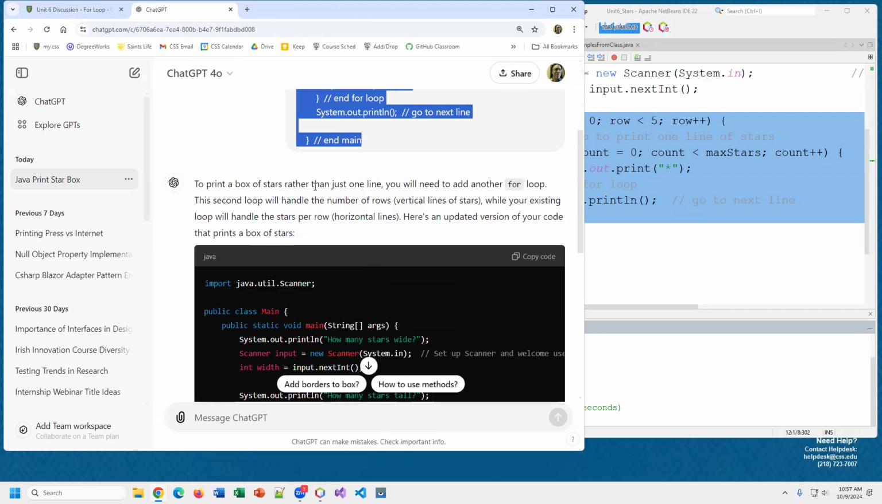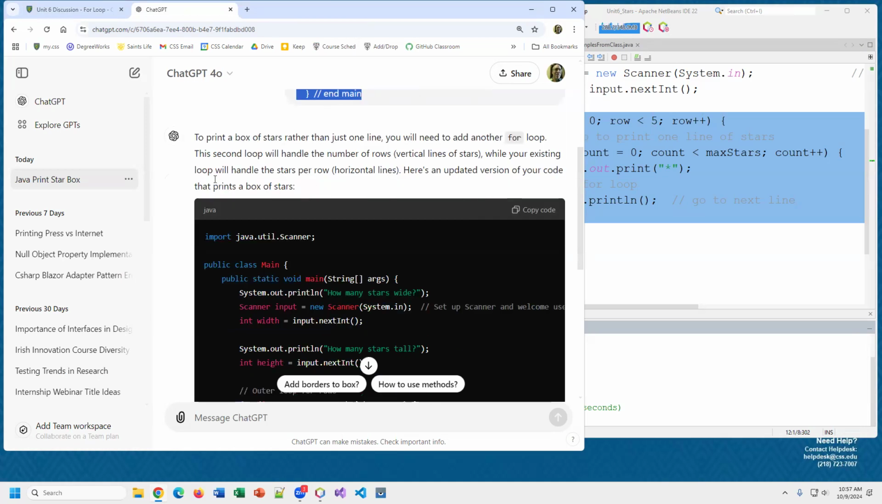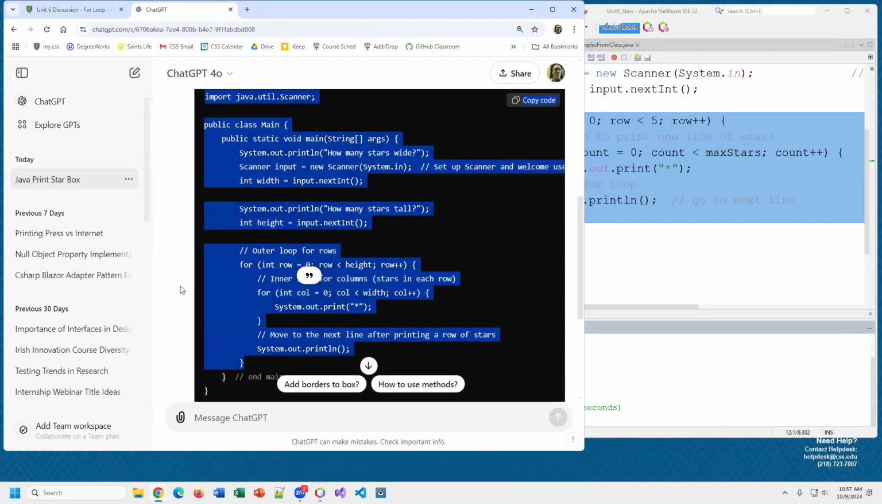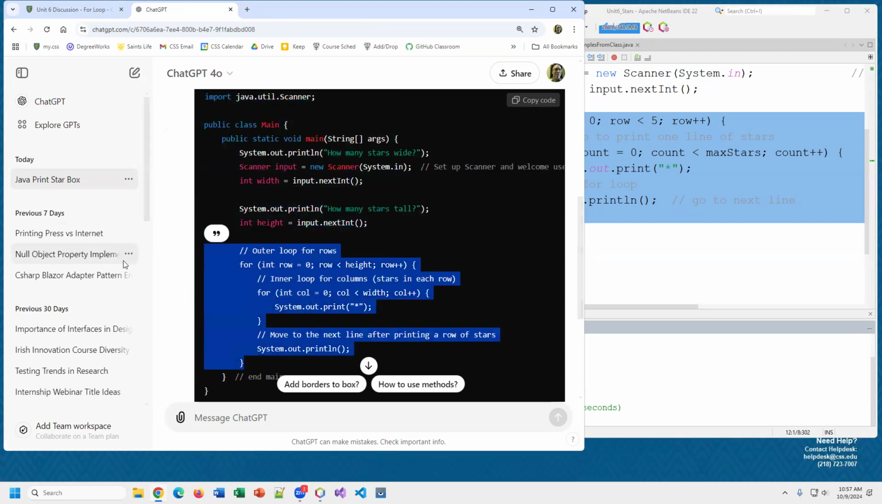To print out a box of stars rather than one line, you'll need to add another for loop. The second for loop will handle the number of rows, vertical lines of stars, while your existing loop handled horizontal lines. Here's an updated version of your code, and it has a for loop, and they actually called it rows. And then inside, they have columns. That's fine. And then they print off each star and do a print line.